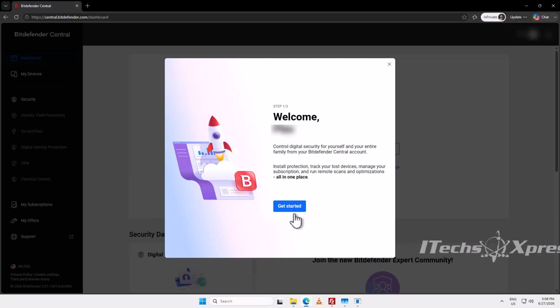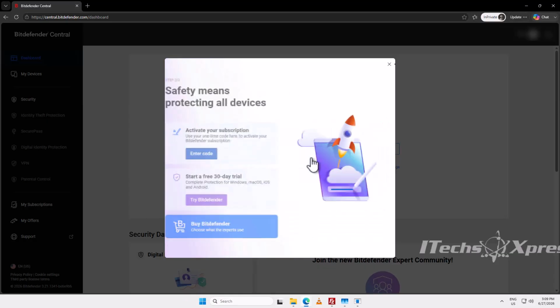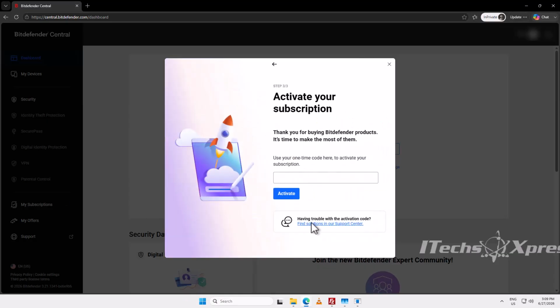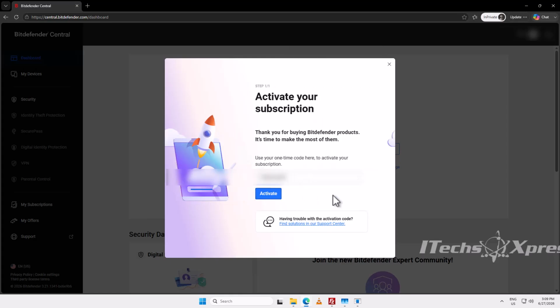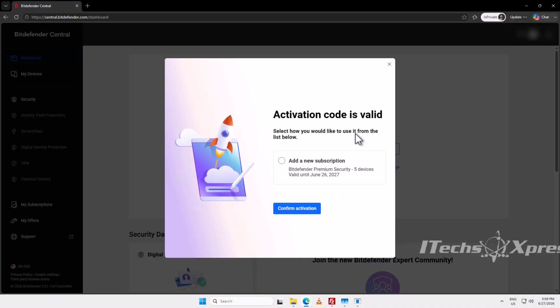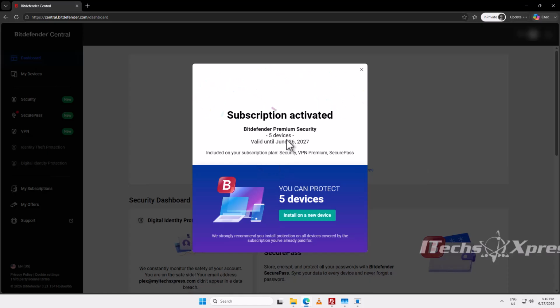Awesome. So let's go ahead and get started. I have an activation code, so I'll go ahead and enter that. And activate. Perfect. Found my activation. I've got 5 devices for a whole year. I'll confirm that. Awesome. It found it. This is the premium side of BitDefender, so it includes some extra stuff. And I will go ahead and click install on a new device.